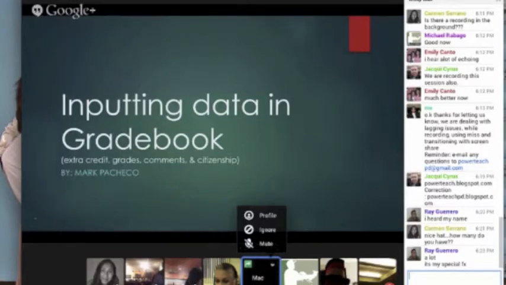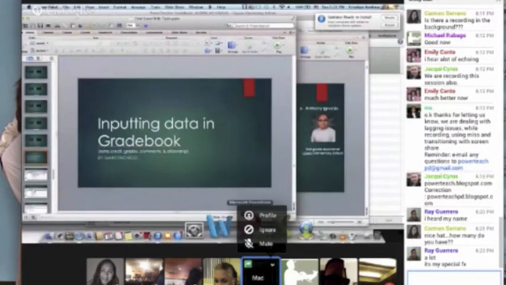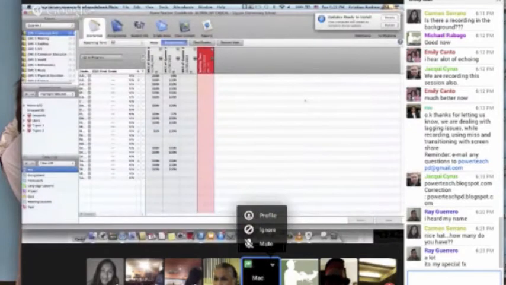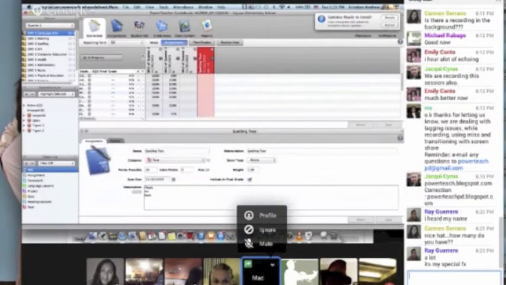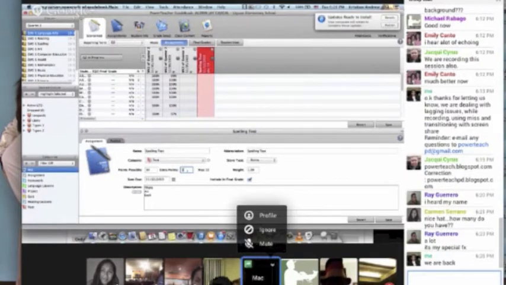Okay, after you finish creating your assignment, click on it and go to extra points. If you want to assign extra points for extra credit for that assignment, input a number. Once you finish inputting that number, press save. And now you've just finished putting extra credit to that assignment.